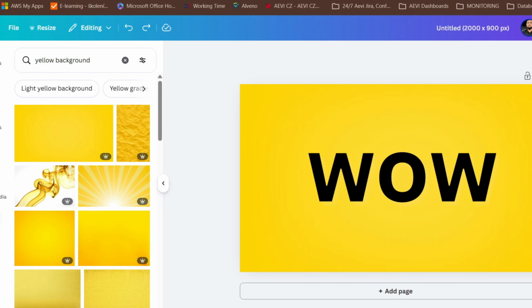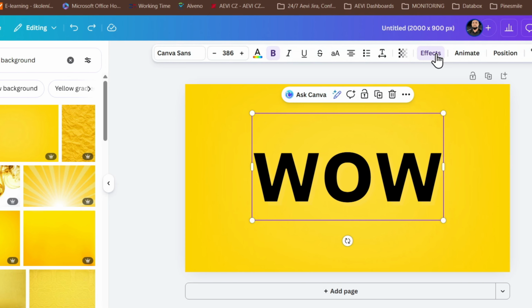Yep, you get it right. You can make motion text. And how to make the motion text is very simple. You want to add your text to your design, click on the text and click on effects.